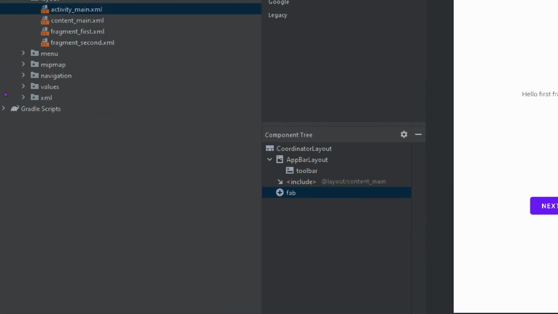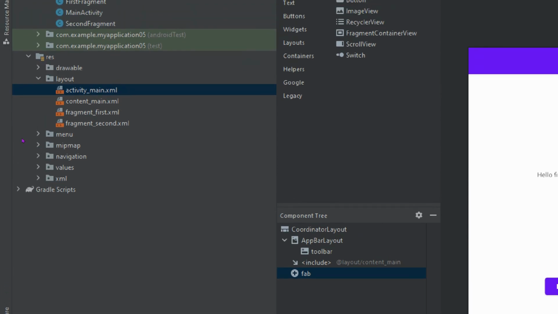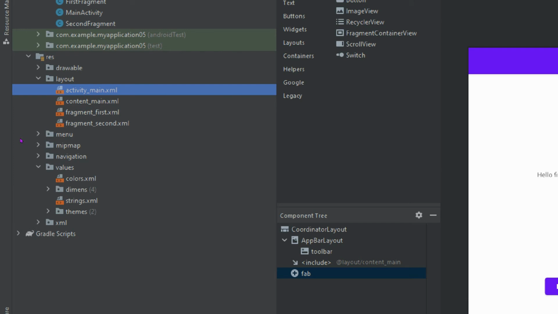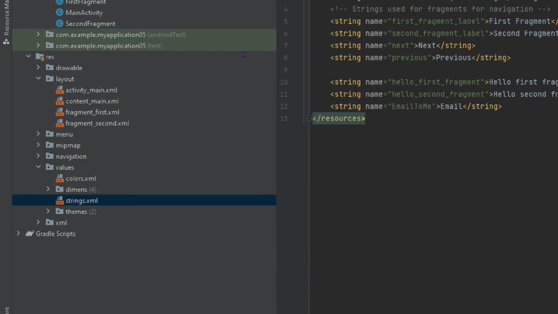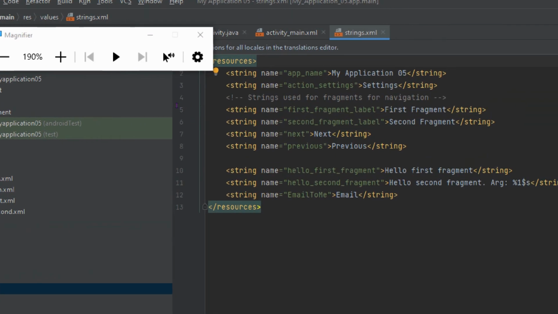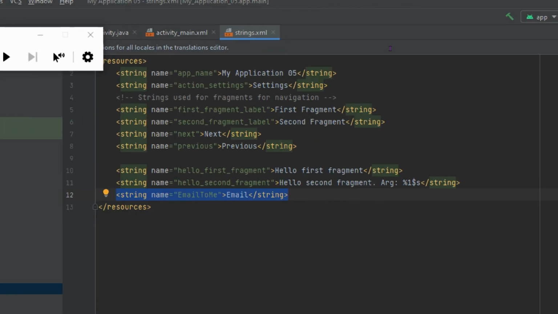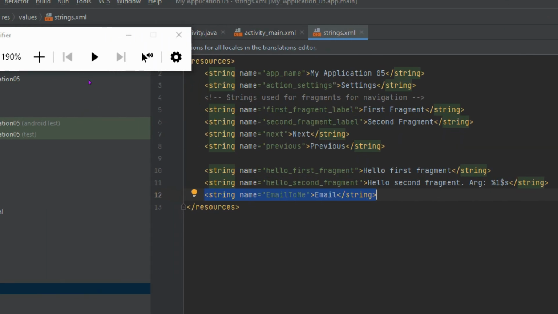Actually, what it's doing is adding a line to values strings. Double click that. And you can see here the last line, they add email to me and the value is email. They add this line to the strings.xml file. So you can directly add this one there and then let's go back.